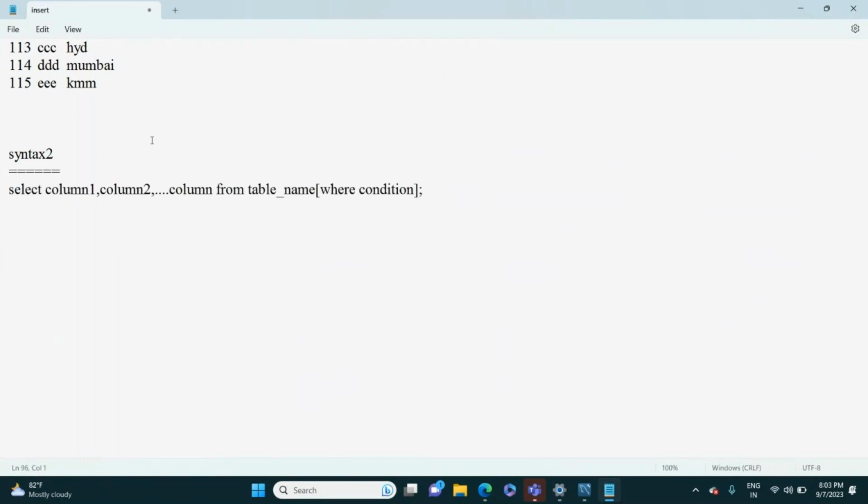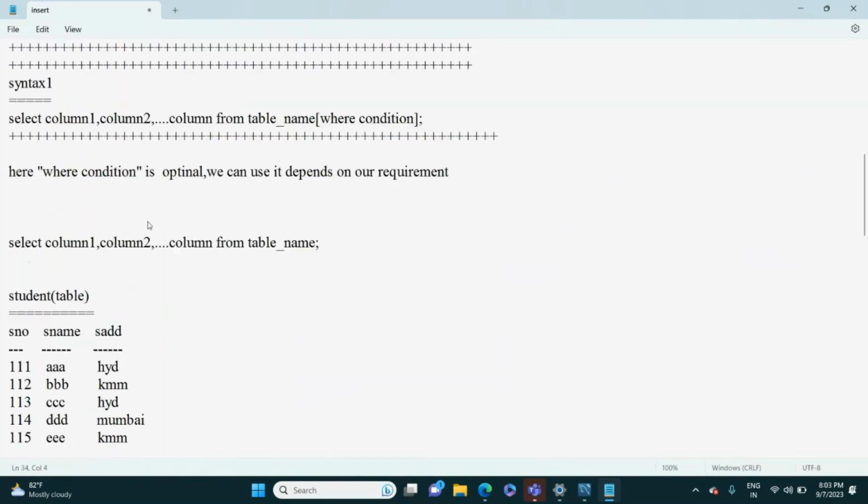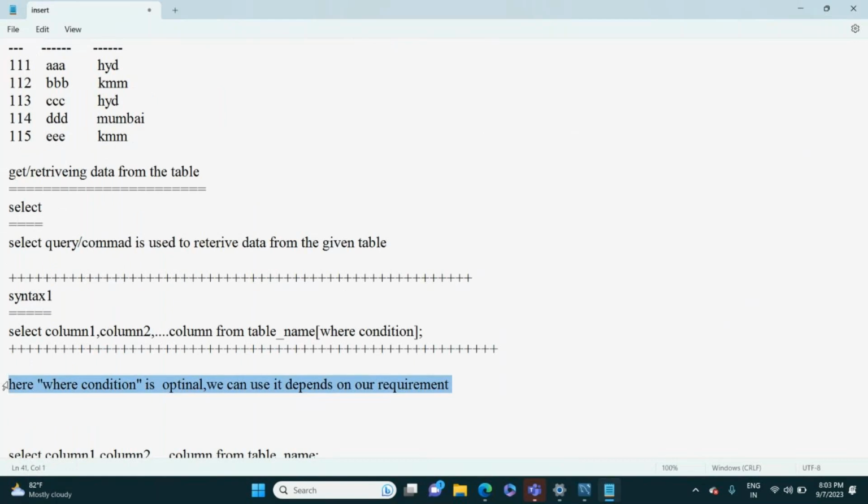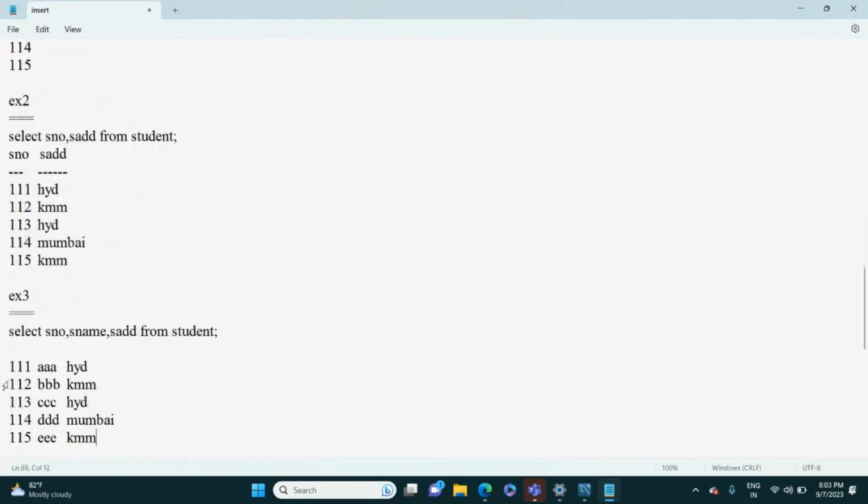But instead of column names, you are specifying star. Sir, what is the meaning of star? Here, star means all. Here also, where condition is optional. We will use it based on our requirement.